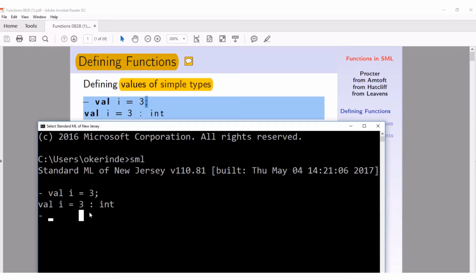What this is saying is that this program has been interpreted by the SML interpreter, and it's giving me a report that i is an identifier which has a value of 3, and the data type of i is int. If I say val j equals 3.0, you will discover that this changes to real, that the data type of j is real.